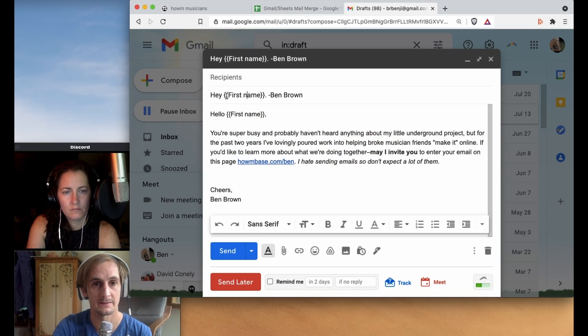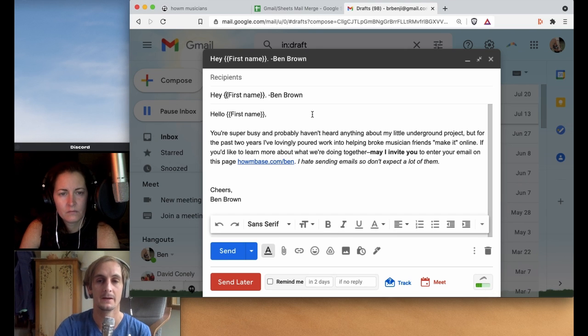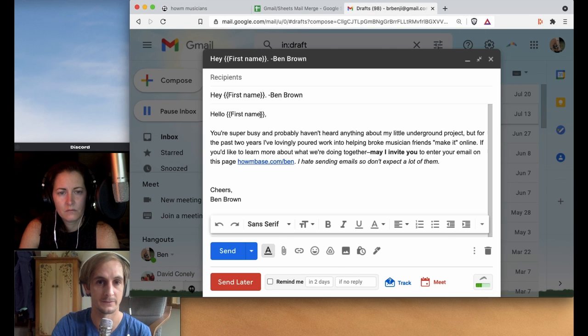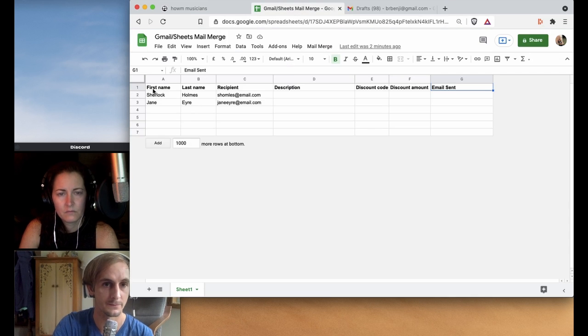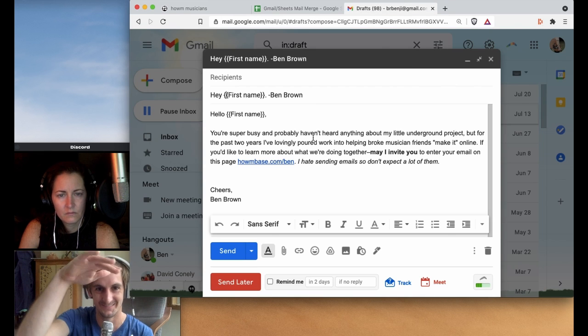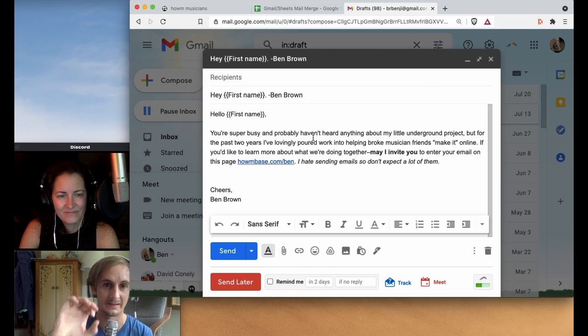These little funny brackets, the squiggly line, first name, squiggly line, are how you can insert people's specific names, the variables. That first name corresponds with the first name column. So Sherlock and Jane will each get their own email. It'll be like, "Hey, Sherlock," or "Hello, Sherlock," or "Hello, Jane." And so those get inserted in.